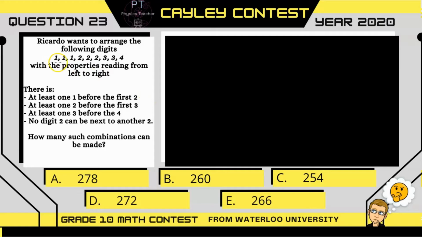So what we want to do in this problem is take these 9 digits and create a combination that follows these specifications. At least 1 1 before the first 2, at least 1 2 before the first 3, and at least 1 3 before the 4. And also, no digit 2 can be placed next to another one. So how many different possible combinations can we create following these specifications?